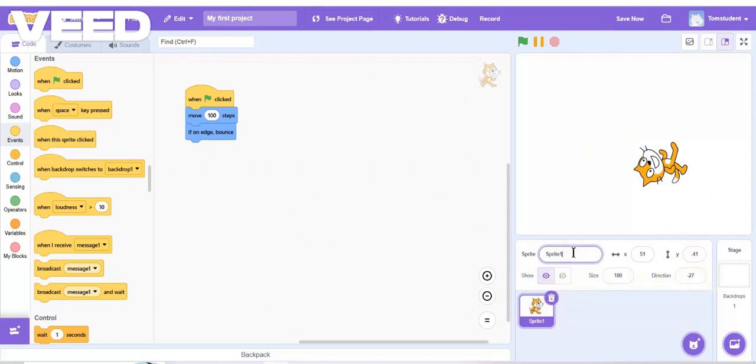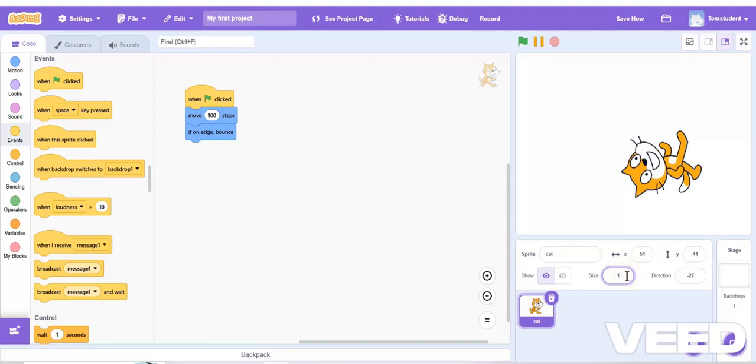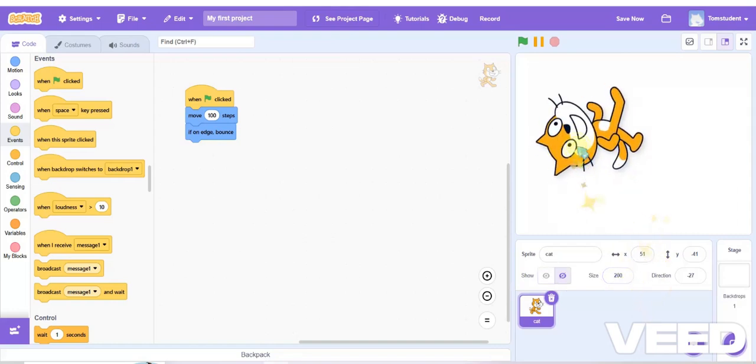You can edit it, you can give a name to your character, like it's a cat. Afterwards you can see the size. If you want to increase or decrease the size, you have to write in a number and then press the enter key. So you can see very well that here 200 is written, and then see the size of your character. The cat is now 200.